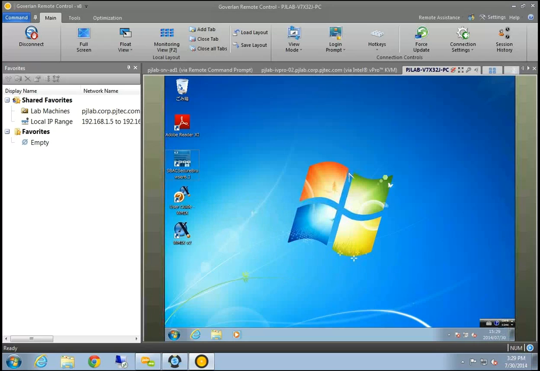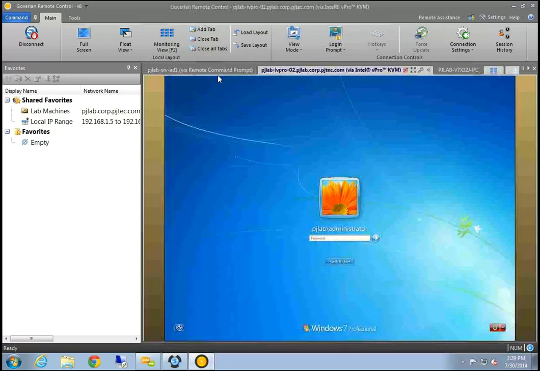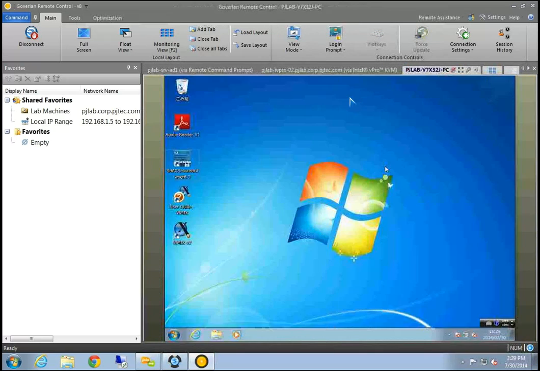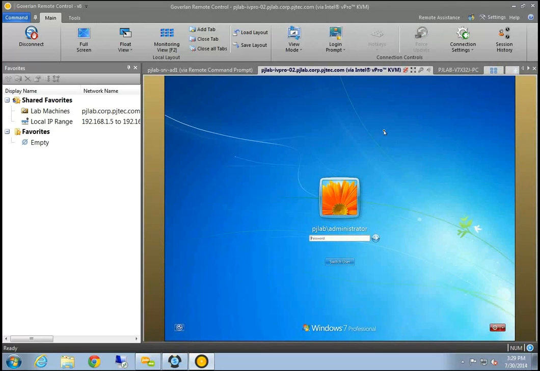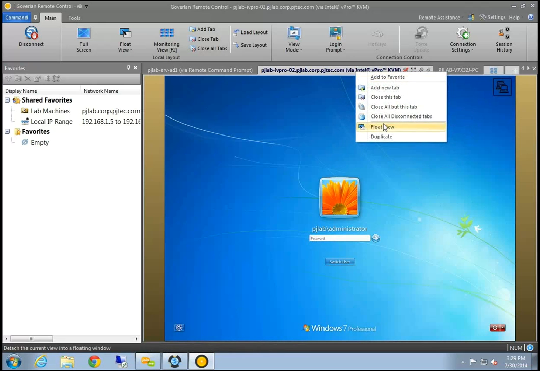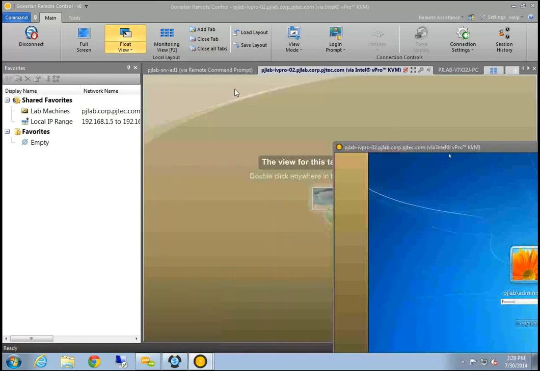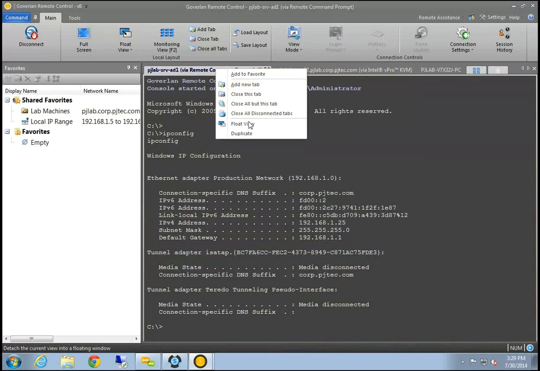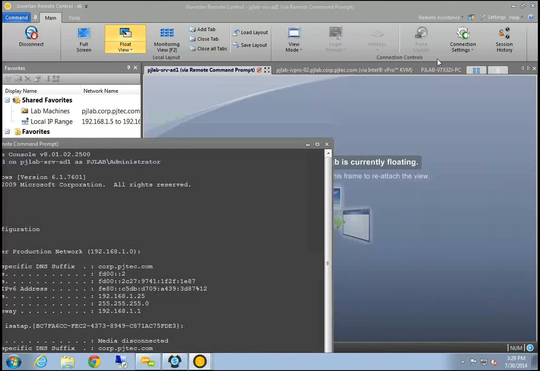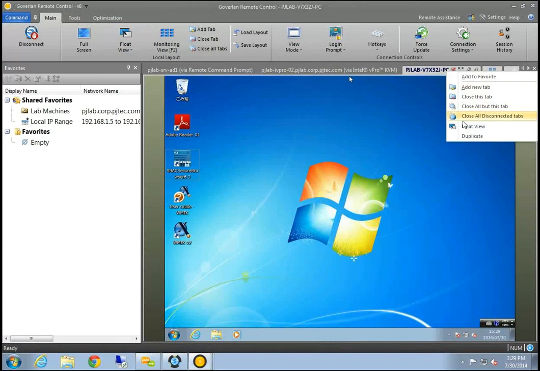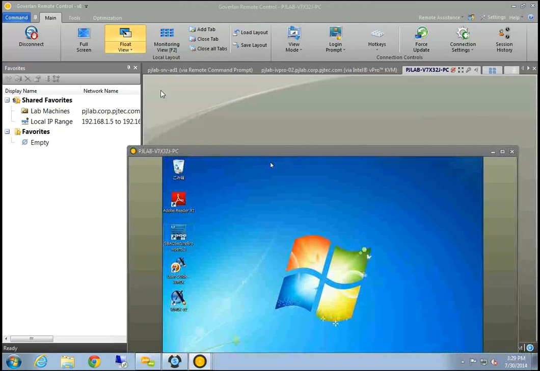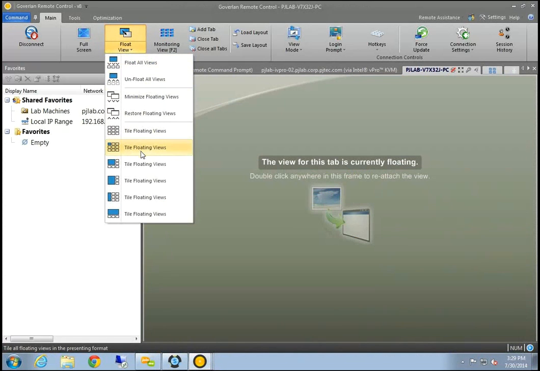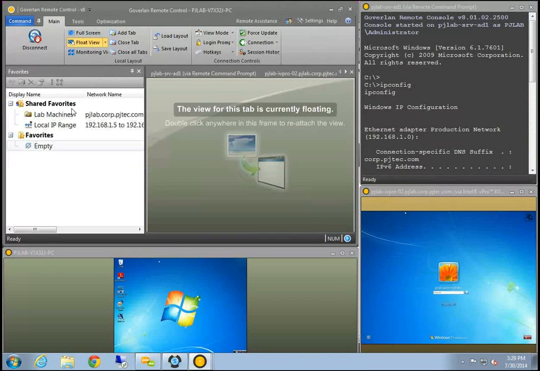So if you don't want to deal in the tabbed interface here, which I often like, but sometimes you have a few monitors and you want to spread your workspace around, you can right-click, float the view, move it to the side. Right-click, float the view, move it to the side. Then we can come here, float this view, move that to the side. And we can tell Goverlan, take all the views and do something with them. Make them nice and neat for me.